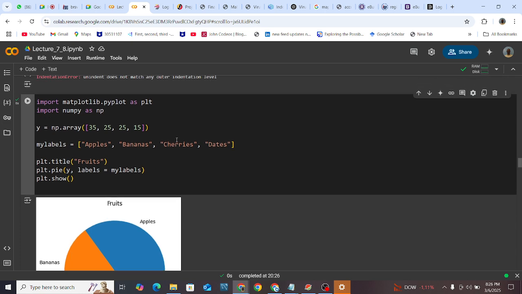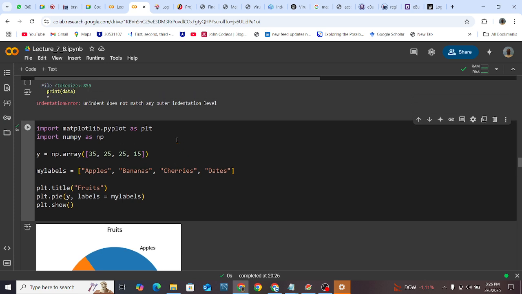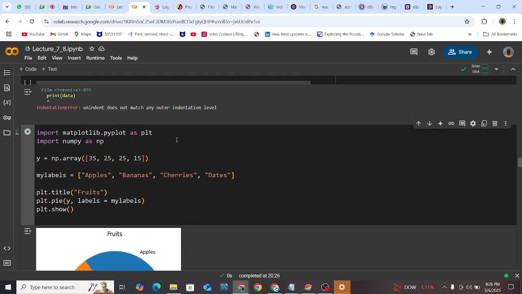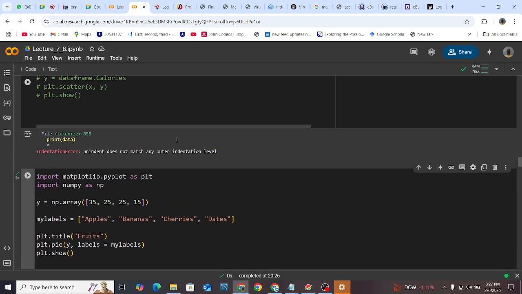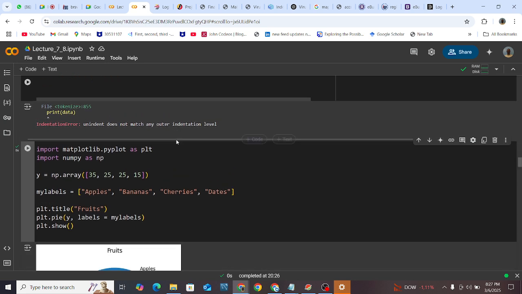So any question up to that point? You can just raise up your hand if you have any question regarding pie. We have covered pie, we have covered the histogram, we have covered line graphs. Any question?